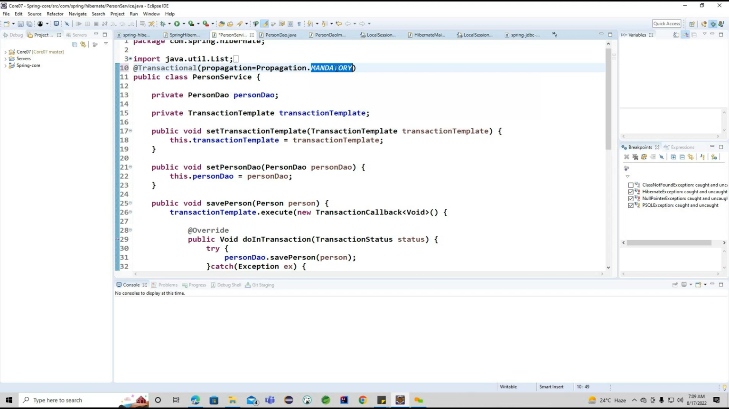It indicates that the method must run with a transaction. Mandatory is nothing but the method must be run with a transaction. If there is no existing transaction in progress, an exception is going to be thrown. This is important information we need to understand. Whenever we write propagation mandatory, the method should run with a transaction; if it is not, we'll get an exception. If you are not interested in mandatory, we can go for the nested one.